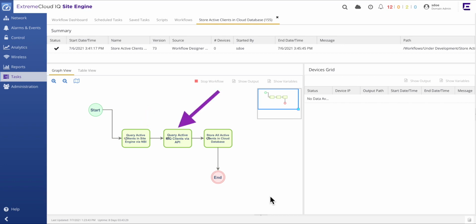Second, the implementation of the native ExtremeCloud IQ RESTful, or REST API, is examined. In this workflow, the XIQ REST API performs a similar task and delivers a list of all active clients, but just those that are processed by XIQ. And while the XIQ REST API is completely different than the Site Engine's northbound interface, Python programming is the integration glue that allows these two distinct interfaces to be combined into a single tool, and in this example, produce the same required results, a list of active clients and their associated identity fields.